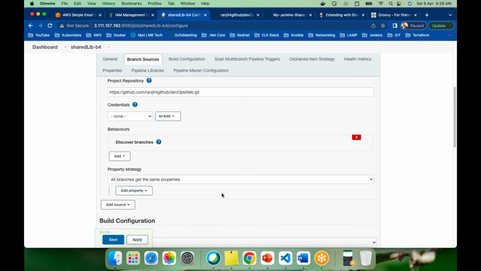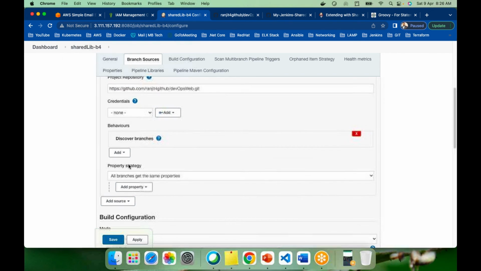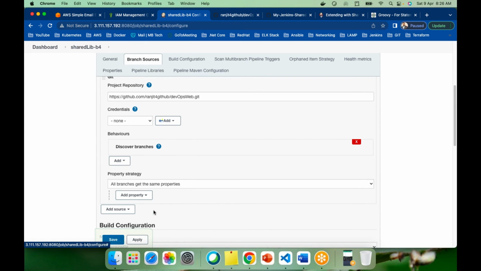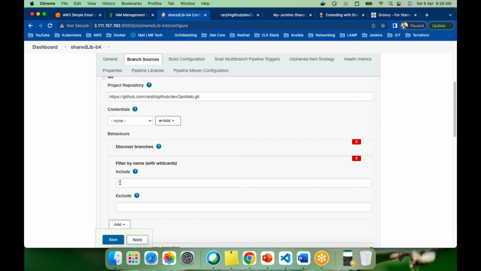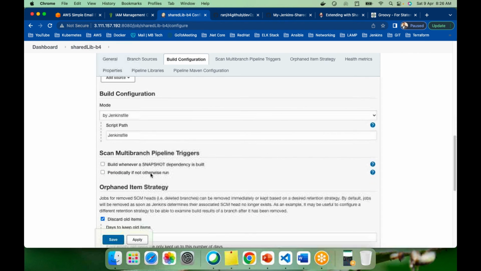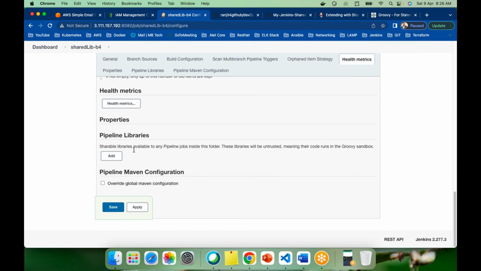I'm just simply going down to branch source. Definitely you have to use git and the project. Which project are you going to use? Okay. So I'm going to use this project and get the code. So far it is normal. I have not shown you how to set up the shared library yet. Now this is done.